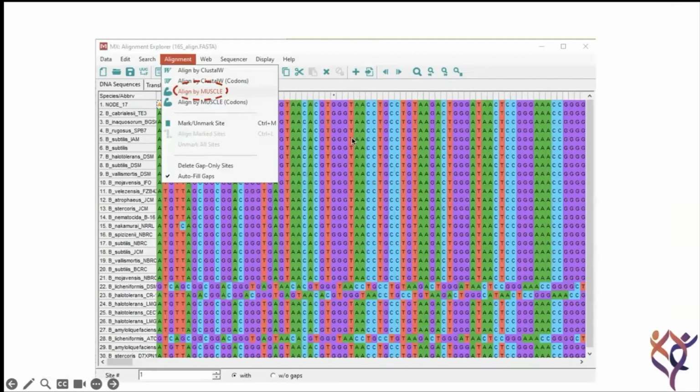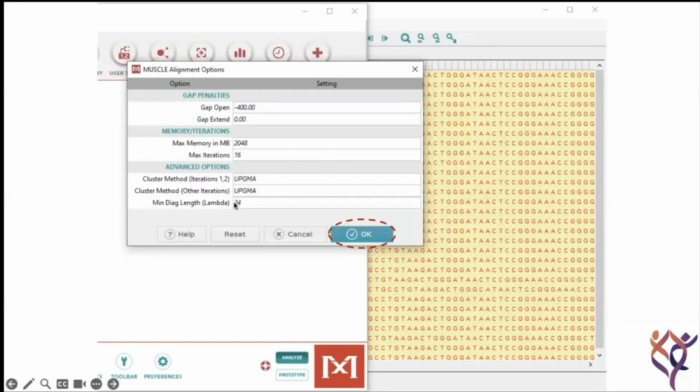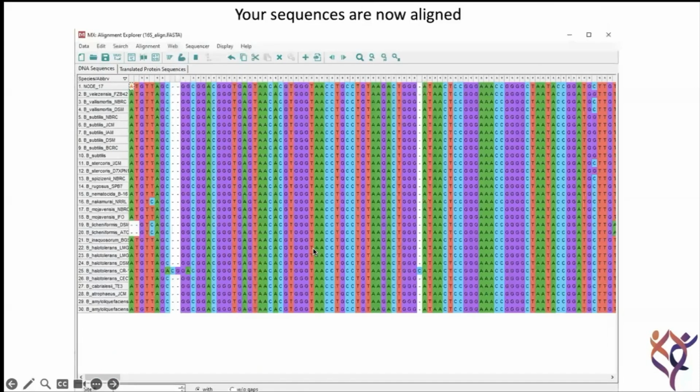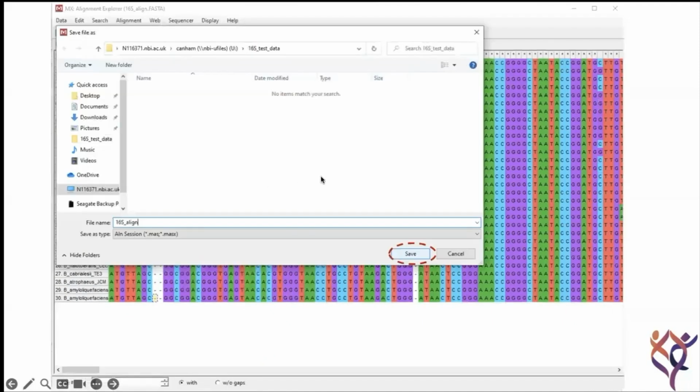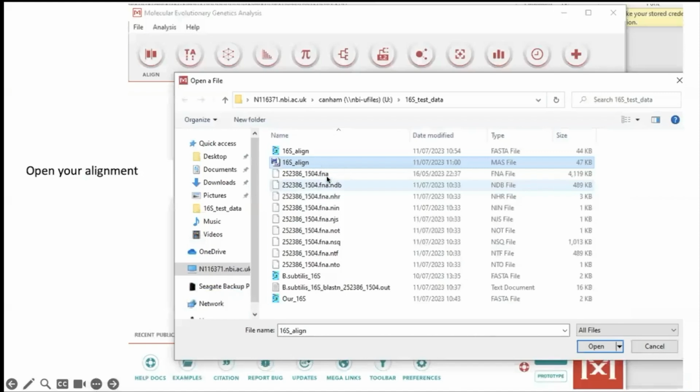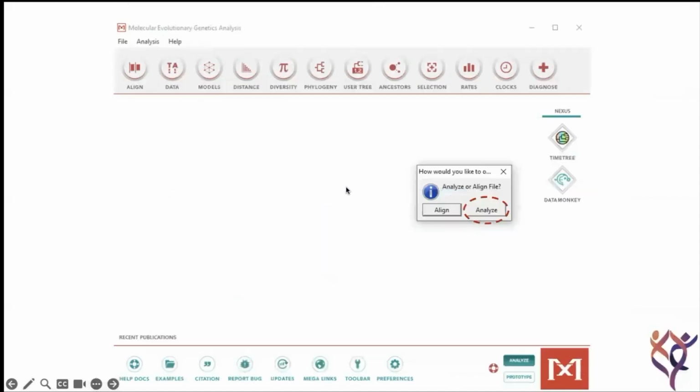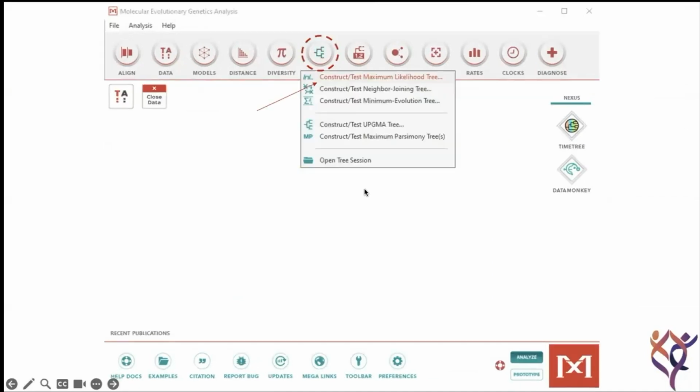Align them using MUSCLE, which is a powerful tool to correctly align sequences. We would generally recommend default settings most of the time and press OK. And now it's found a number of gaps here. It's a proper alignment of those sequences. Save that back in your folder. You can save it as an MAS file. We've now got an aligned set of sequences.